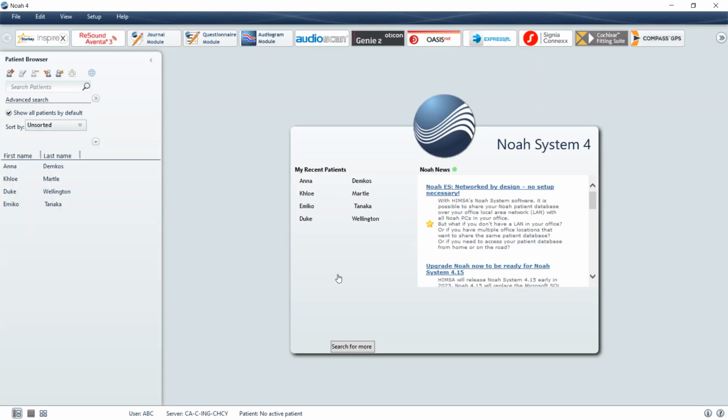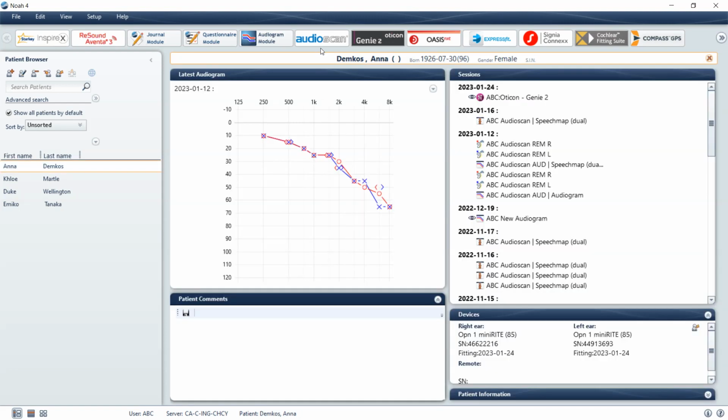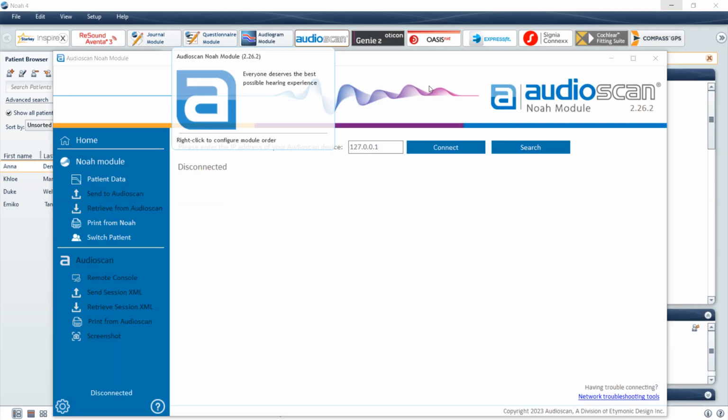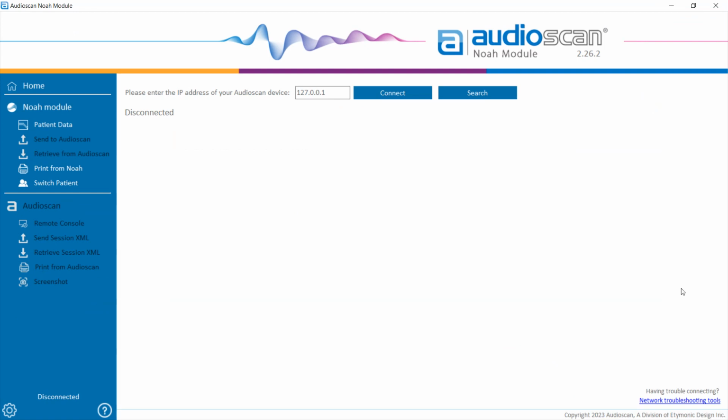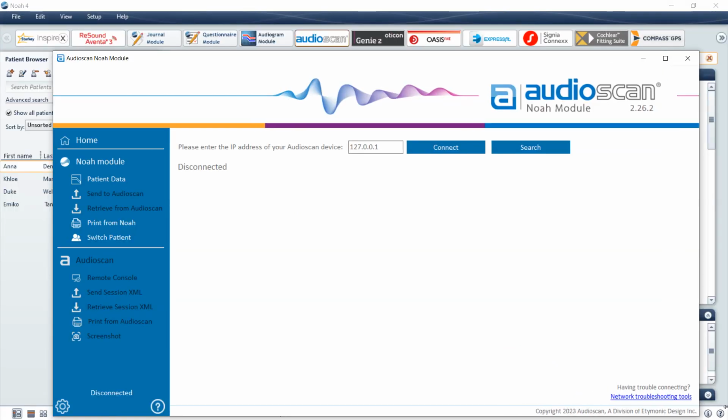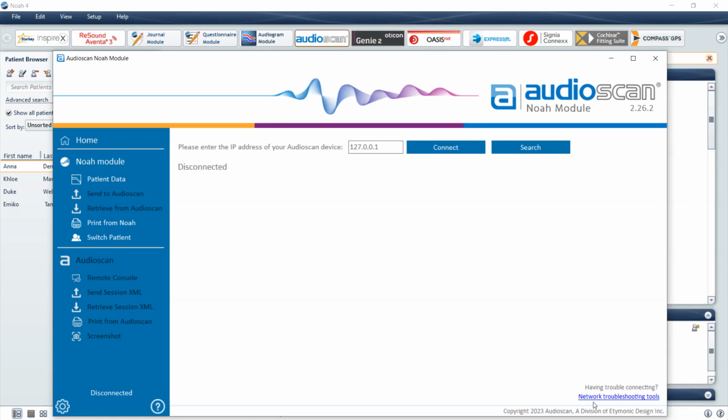Upon launching NOAA 4, select a patient. Select the Audioscan NOAA module. The user interface of the Audioscan NOAA module is scalable. You can operate the module in full screen mode, at its minimal size, or adjust the size to your preference.